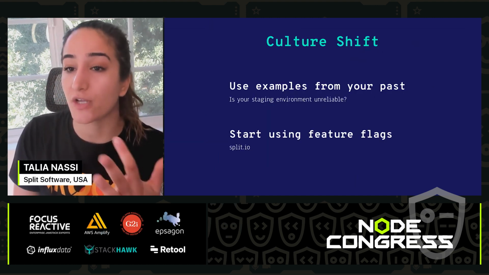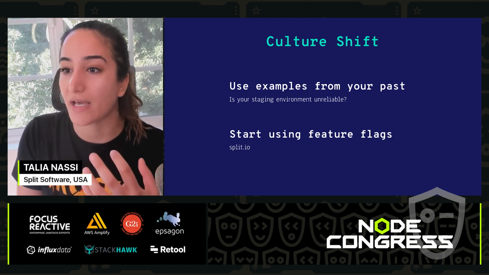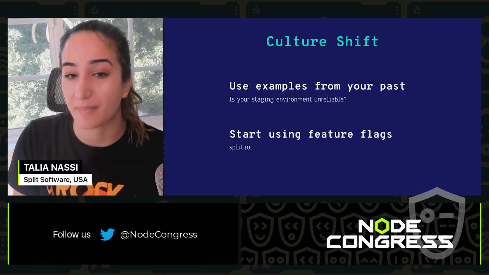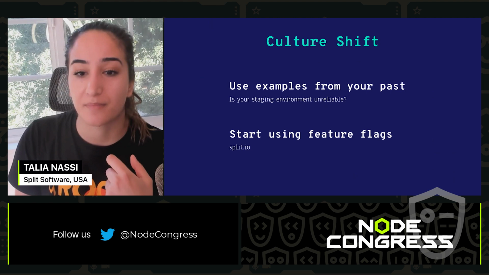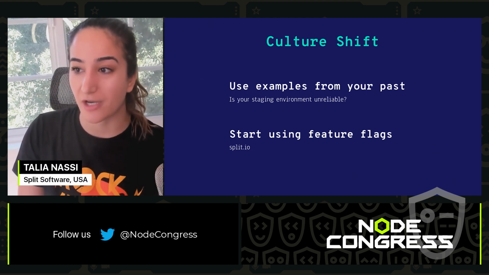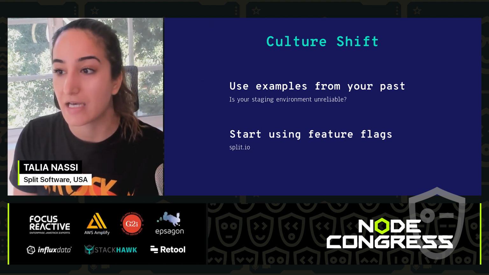And oftentimes, shifting your company's testing culture is the hardest part of this process. So getting over that fear is a really big part of this. So what I would suggest is start using feature flags. Go to split.io, click on free developer account, and you can start using feature flags and see if it works for you.